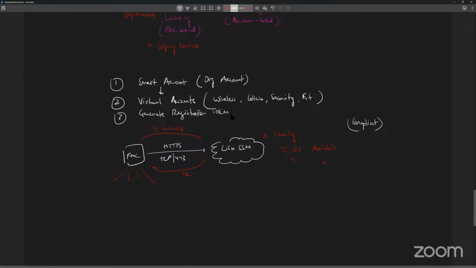Okay, this registration token is then copied into FMC. That's it. There is nothing additional that is required.